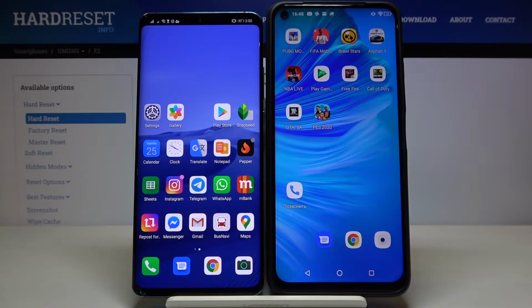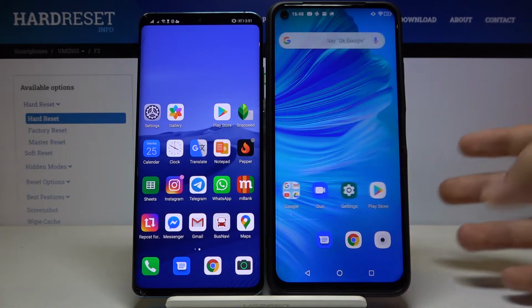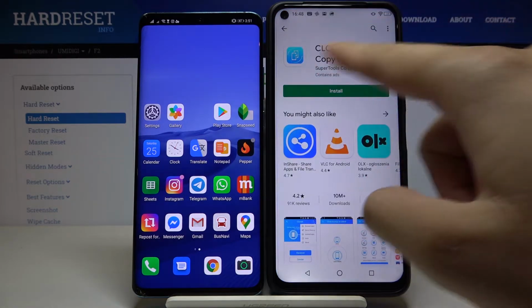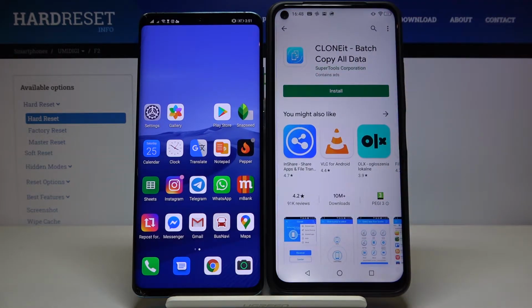Welcome guys. If you want to transfer data from your Umidigi F2 to another Android smartphone, first you have to get an application to transfer data. So let's go to the Play Store and we can get this application. There's CLONEit. It's really easy to use and you don't have to pay for it, so I can recommend this application. So let's install this app.